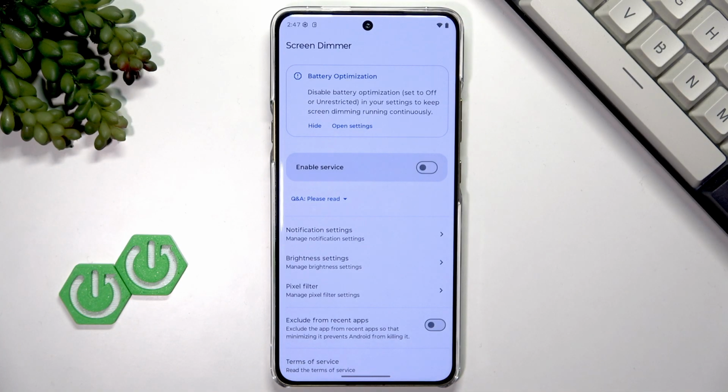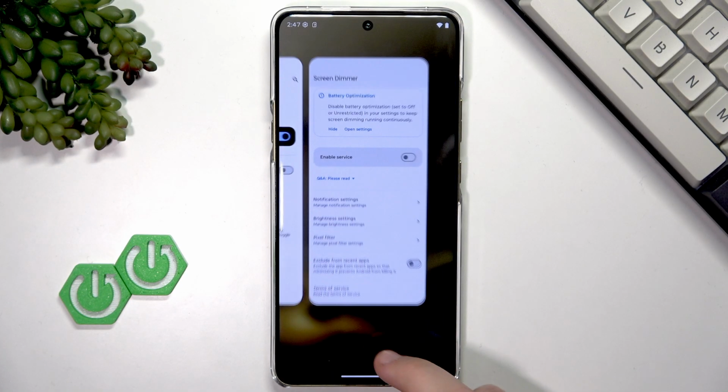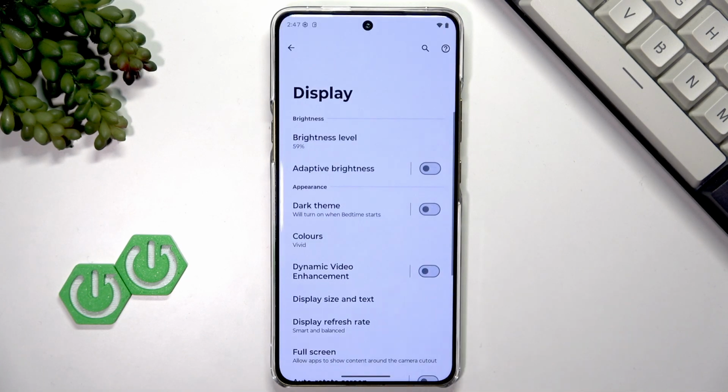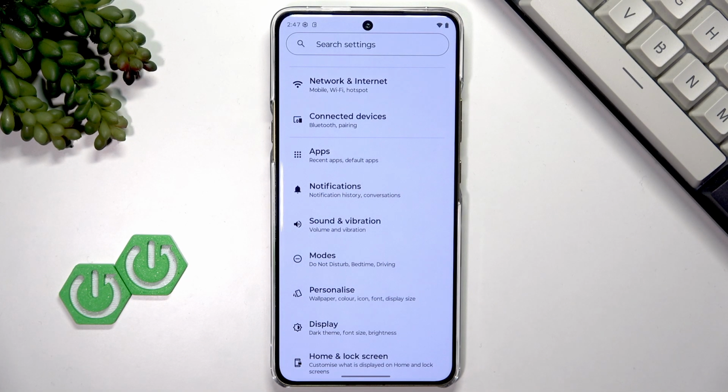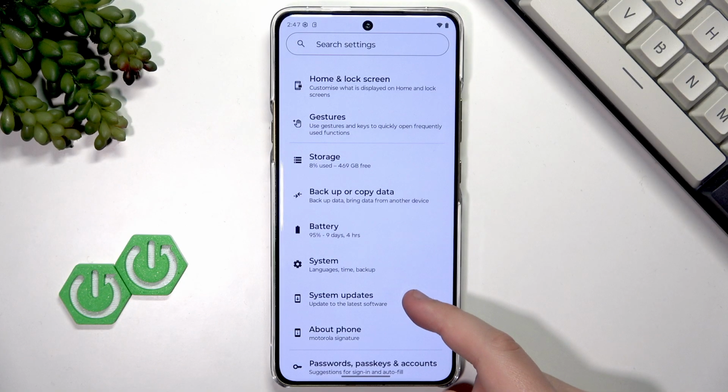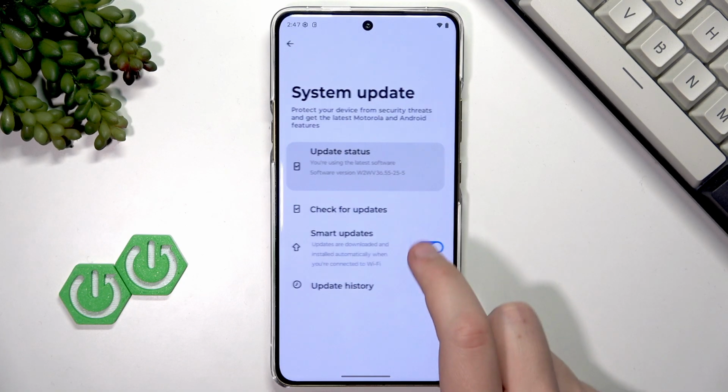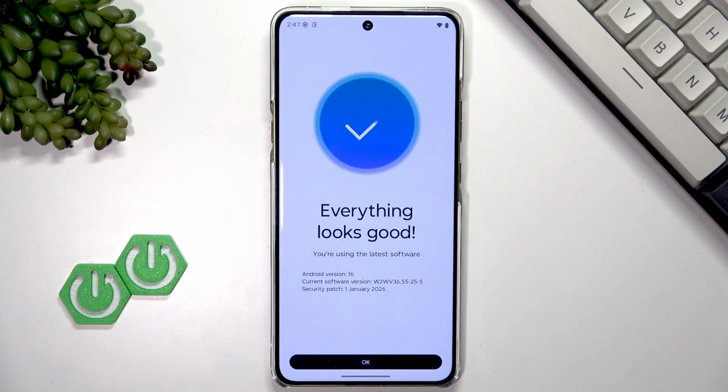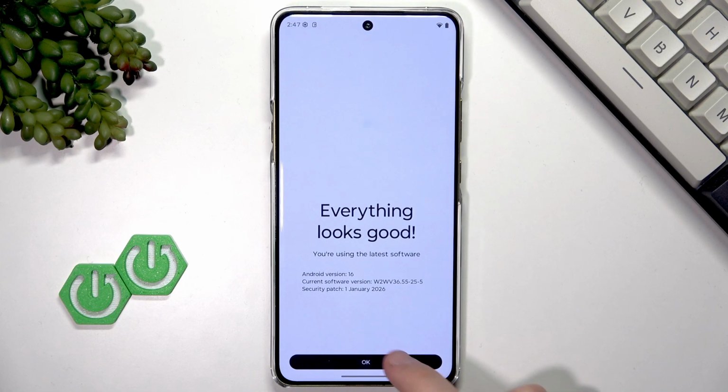Now what you guys can do as a last resort is check for software updates. So go over to settings, and in those settings you guys want to scroll down to system updates. Now tap check for updates, and everything looks good for me, but if you have an option to install the latest version, make sure to do that.